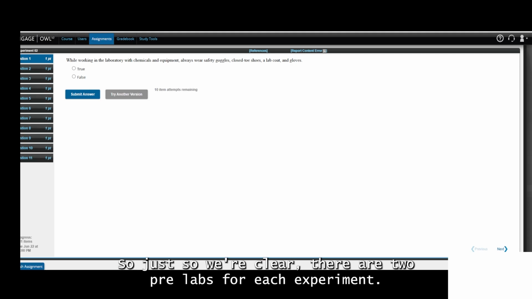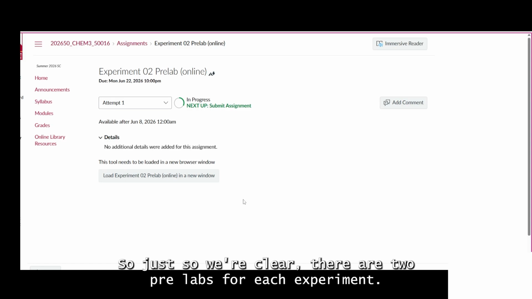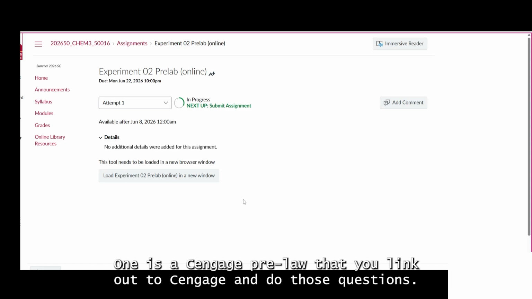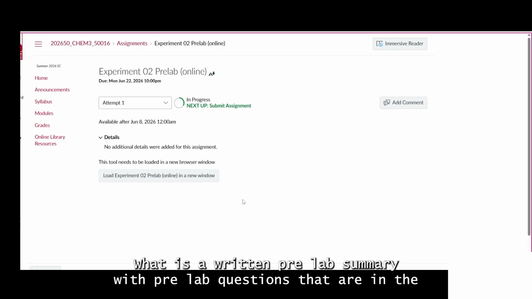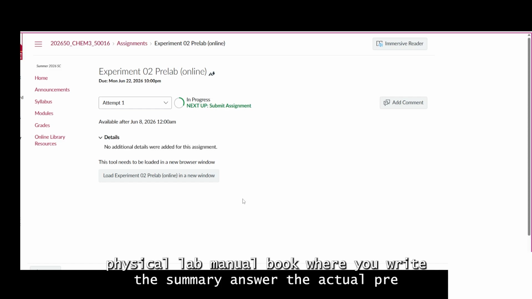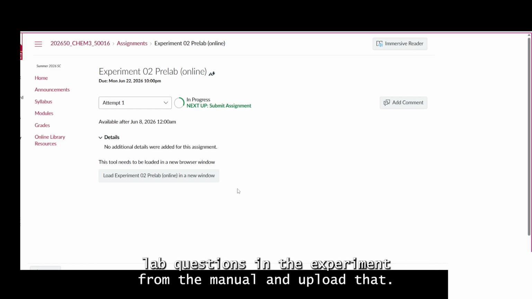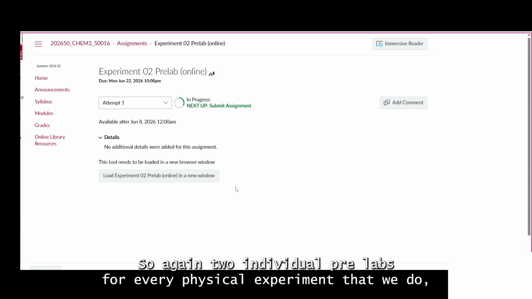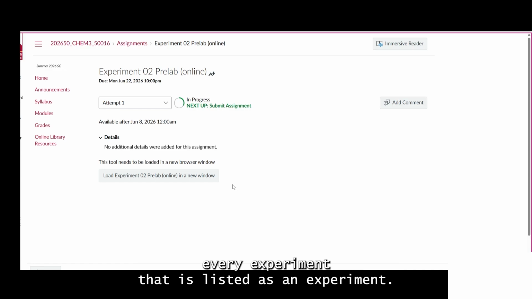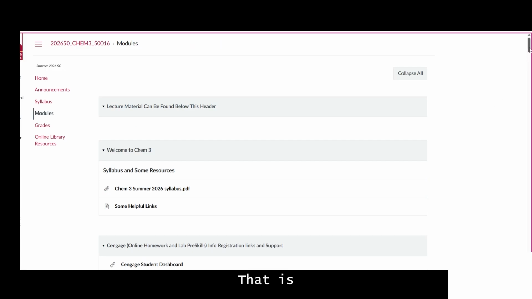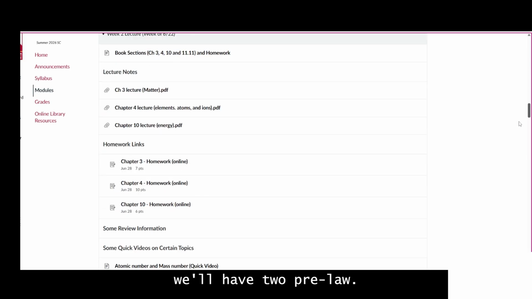So just so we're clear, there are two pre-labs for each experiment. One is a Cengage pre-lab that you link out to Cengage and do those pre-lab questions. One is a written pre-lab summary with pre-lab questions that are in the physical lab manual book, where you write the summary, answer the actual pre-lab questions in the experiment from the manual, and upload that. So again, two individual pre-labs for every physical experiment that we do. Every experiment that is listed as an experiment will have two pre-labs.